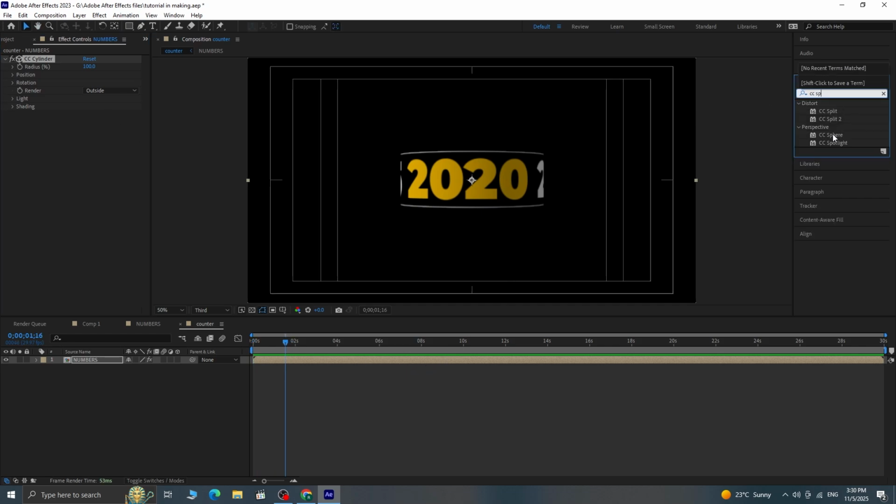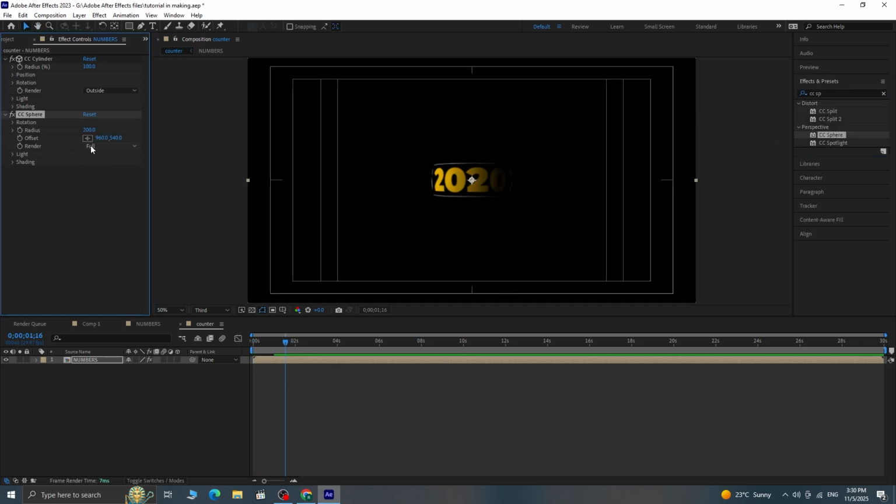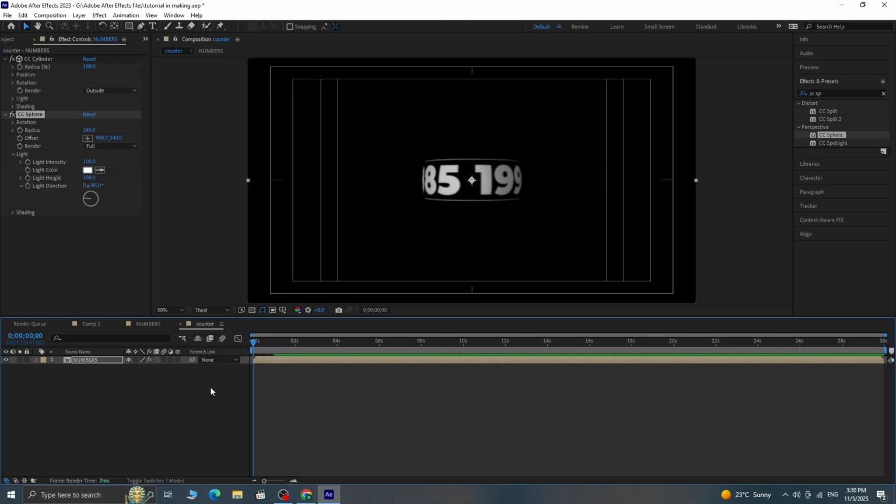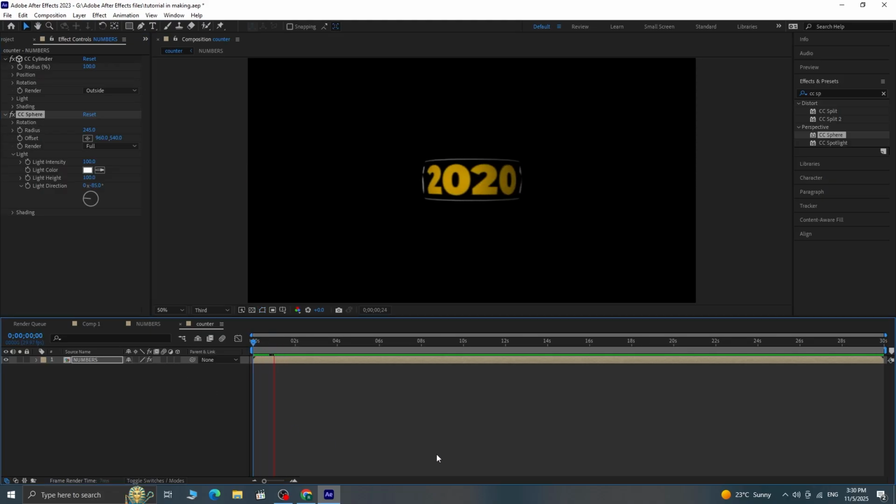Then, apply CC sphere. Adjust the radius. And tweak the lighting to your preference. And that's it. This is how easy it is to make a moving counter animation.